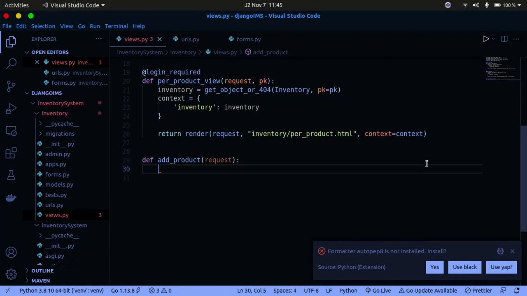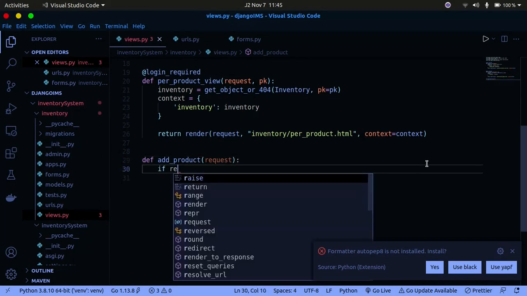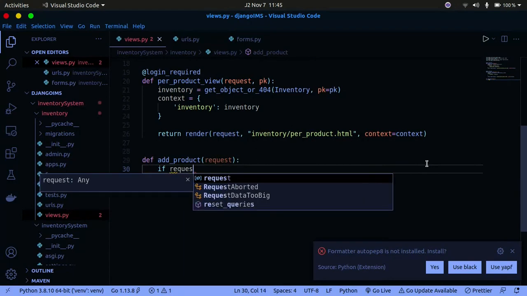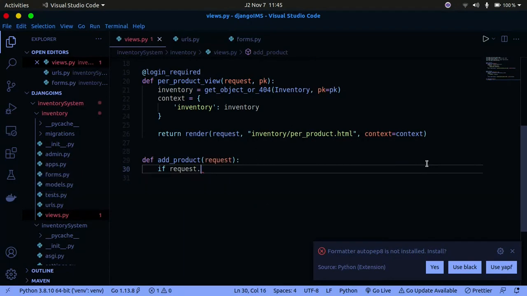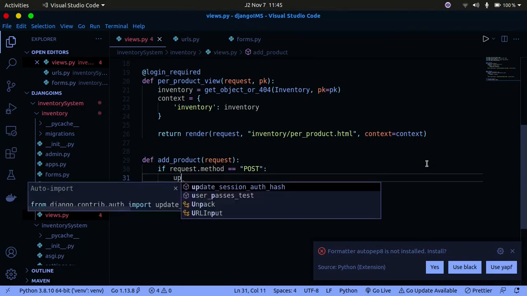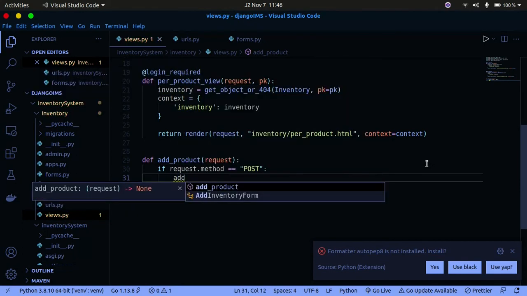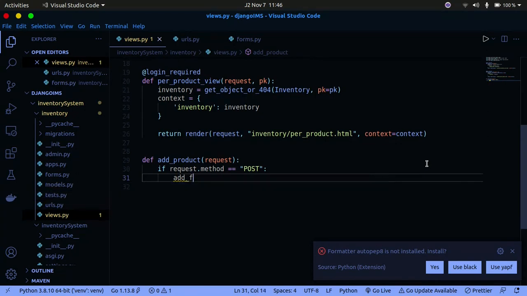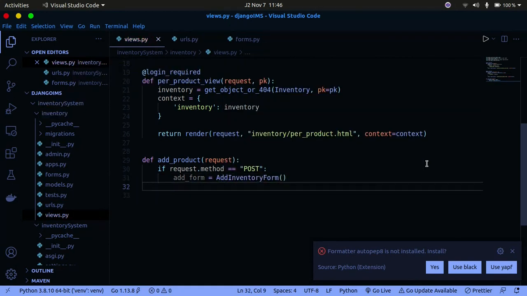What I'm going to do is say if request.method, if the request method is a POST method. Make sure you keep it all capital. So if the request method is a POST method, you're now going to create a form. I'm going to call it add_form. And then add_form is going to be called add inventory form. Just create a form instance there.